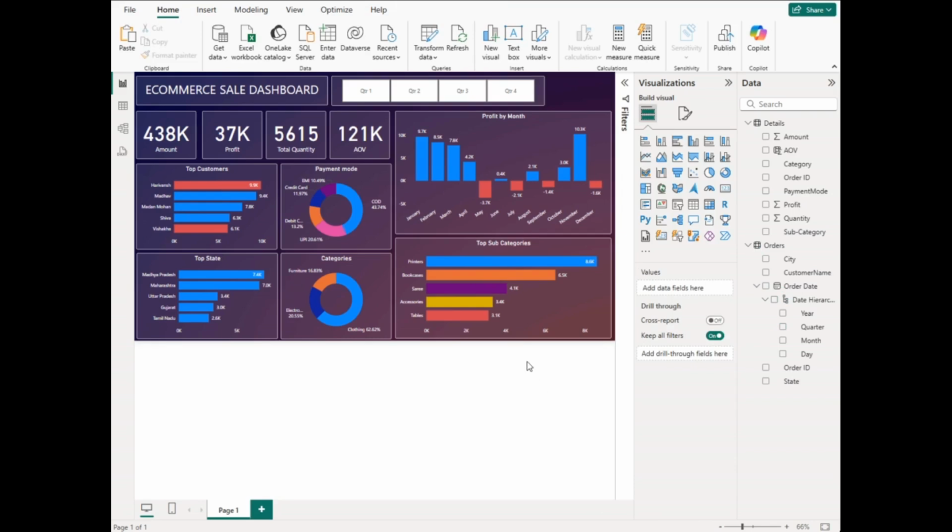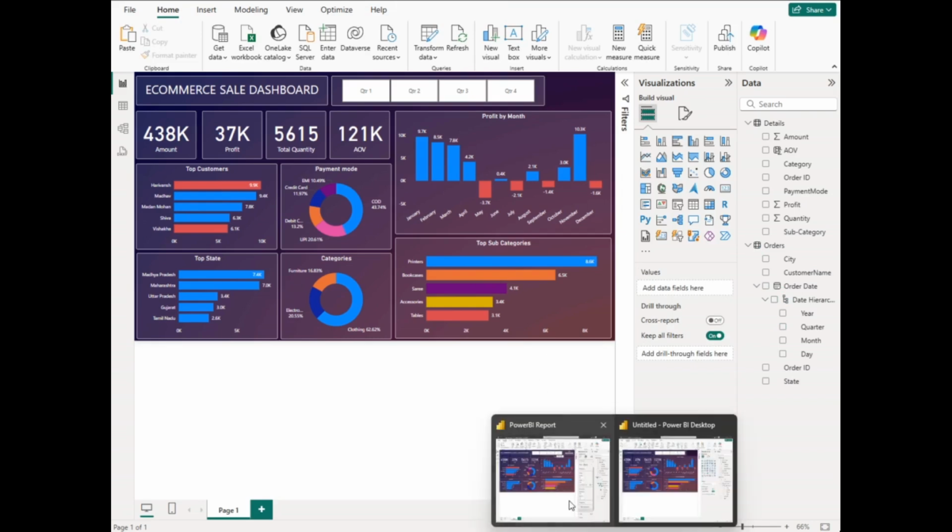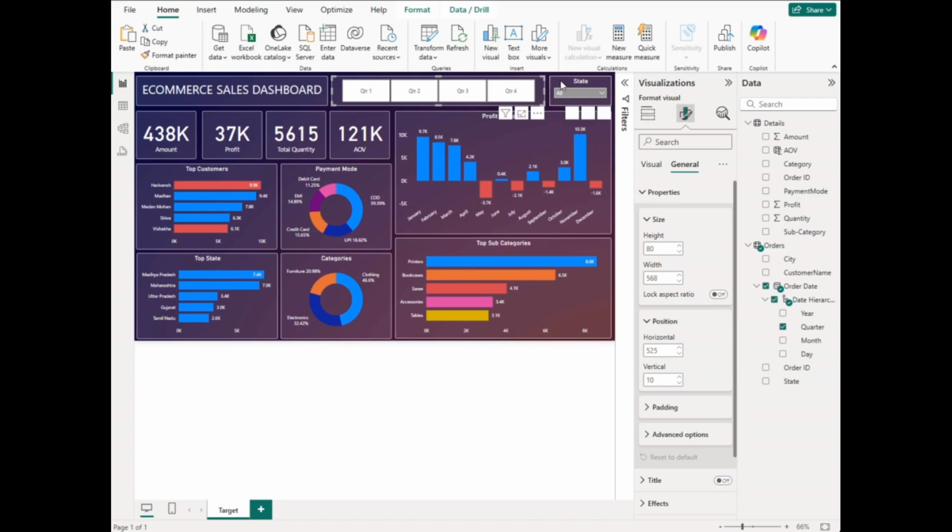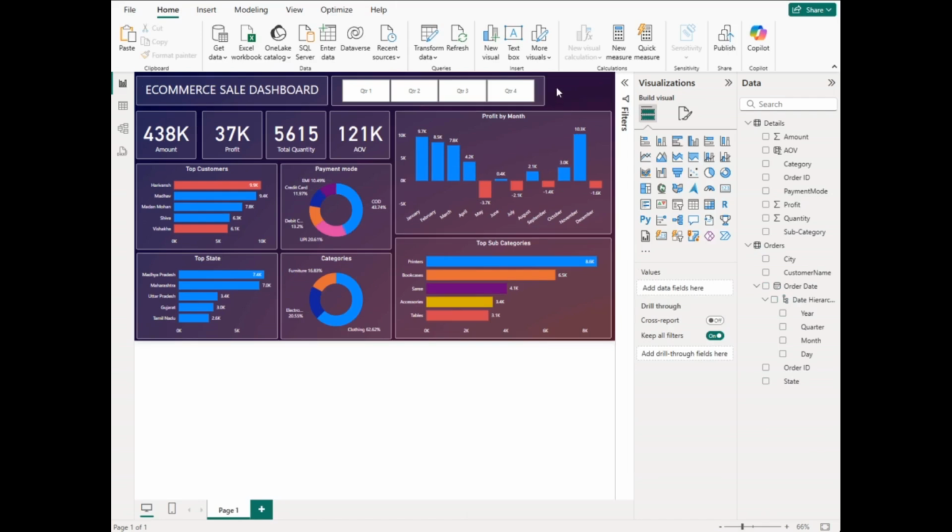Now let's copy and paste the last visual that I explained in the last video. So I will simply click here, Control C to copy, open the new report, click on the blank space and Control V to paste. And the last slicer visual is ready in front of you.